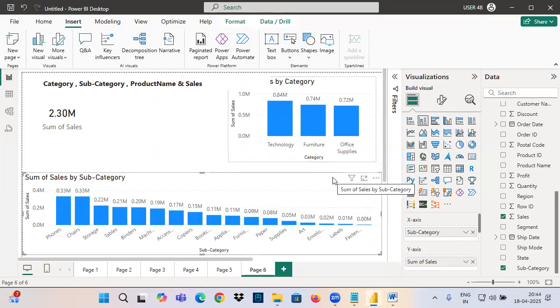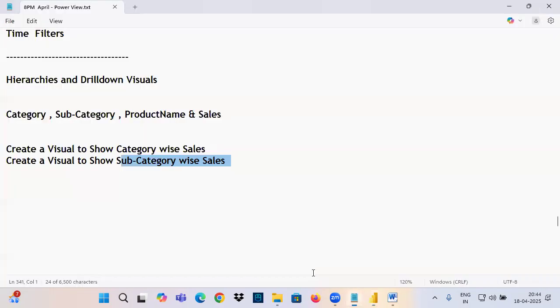Product names. Subcategory wise product name. Product wise sales. No. Profit, product name, profit, I think, sir. No, don't bring profit columns. I said that we have only these four columns: category, subcategory, product name, sales. Using these four columns only, I want to create the visuals.